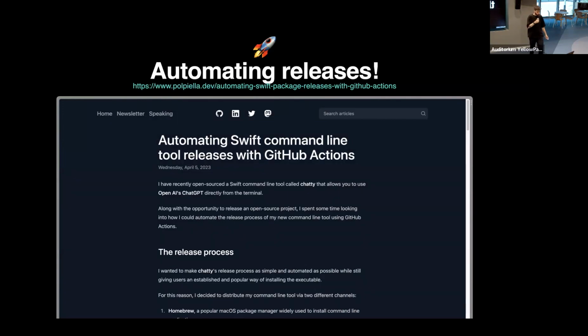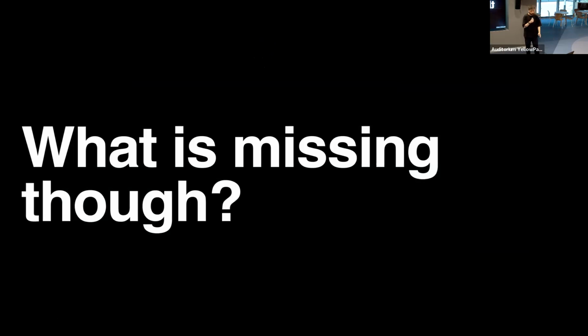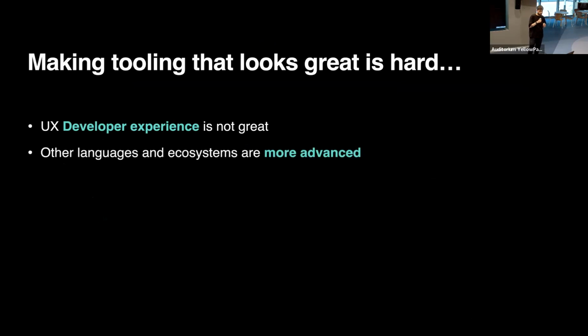And I've probably talked way too much about what's great about Swift, but there is something that I feel the Swift ecosystem for tooling and for making great command line tools is missing. And this thing is that making tooling that actually looks great on the CI and feels delightful to use is actually very hard. And the reason why it's hard is because I feel like the UX developer experience is actually not that great. Other languages and ecosystems are a lot more advanced at this. And a great example of this is JavaScript.